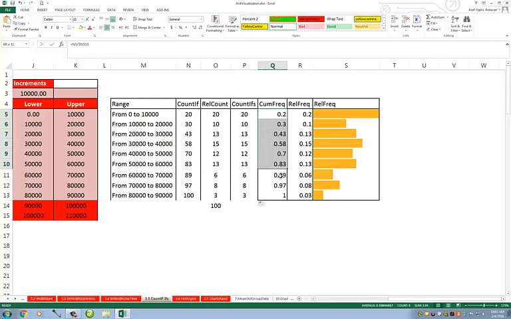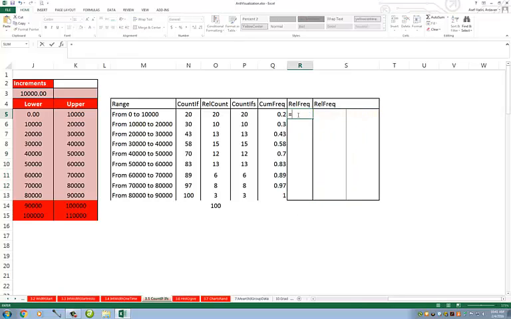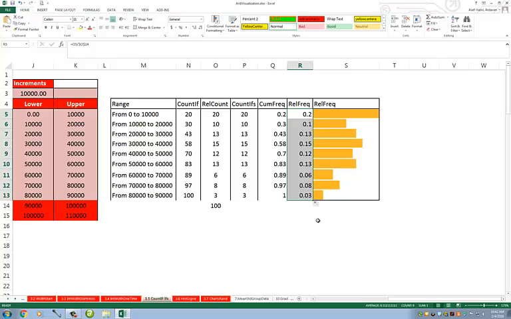Then I come here and I compute cumulative frequencies: equal to the total number of counts divided by this one, and lock it, enter, and copy it down. Then I compute the relative frequencies, that is equal to this one or this one, doesn't matter which one because they are all the same, divided by this one, and lock it, enter, and then copy it down.